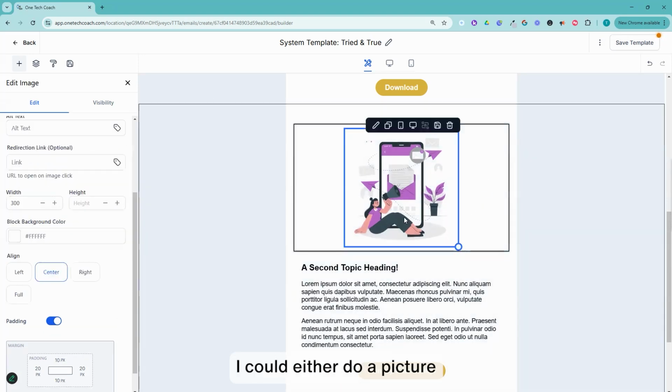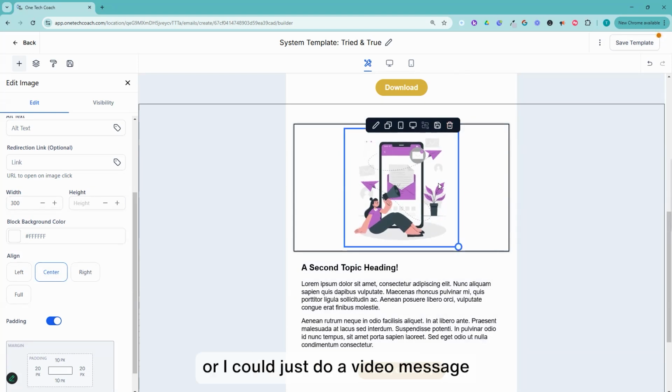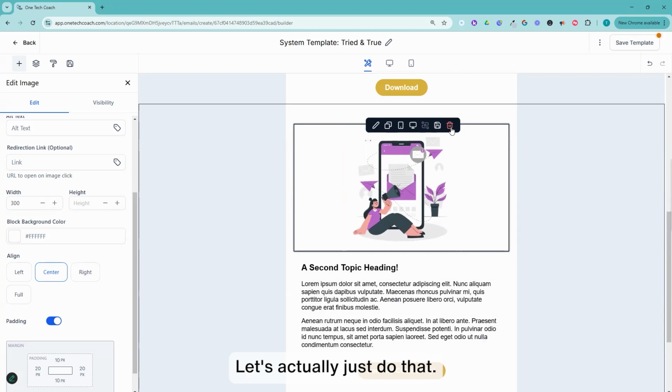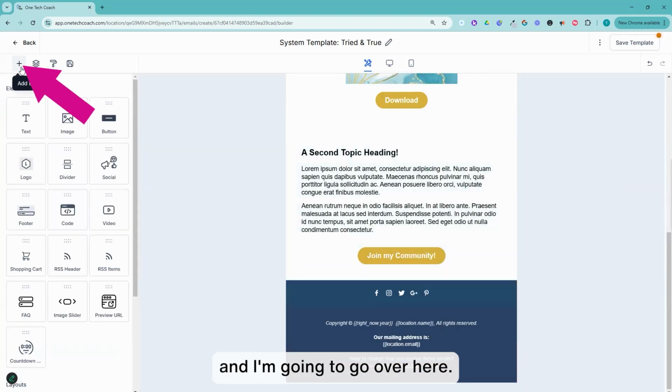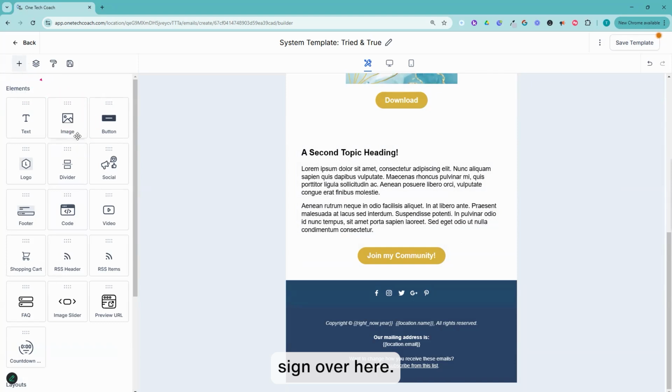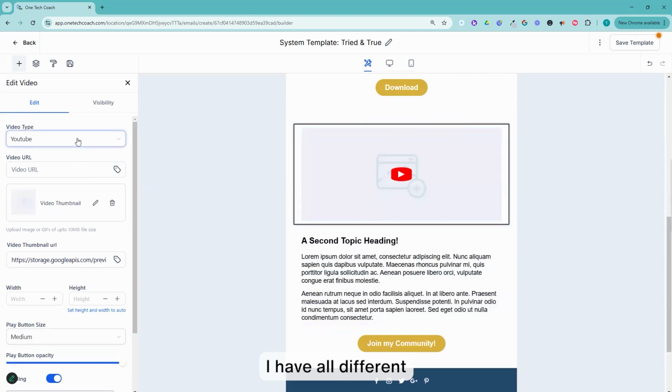And over here, I could either do a picture of what my Facebook group looks like or something, or if I didn't want to do that, I could just delete it, or I could just do a video message right here also. I could just embed a little video message. Let's actually just do that. I'm going to delete this section and I'm going to go over here. I'm going to click on the plus sign over here, and I am going to this time select a video. And I'm going to just drag and drop over here. And over here, I have all different kinds of options. I can do a YouTube video.